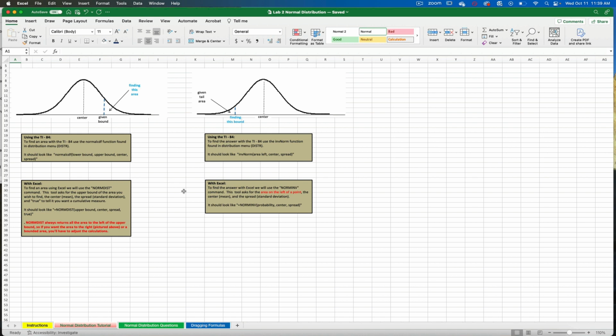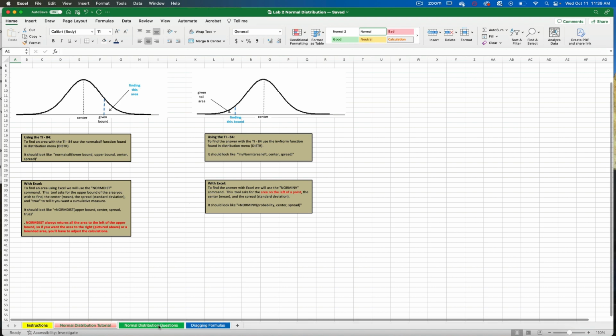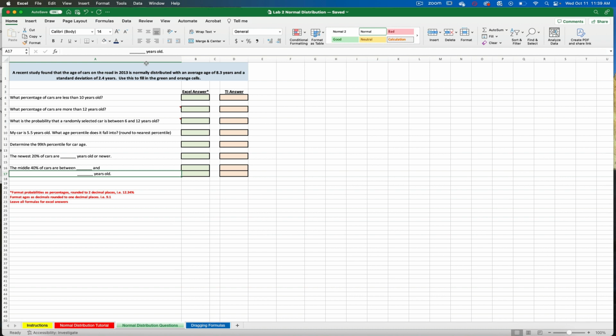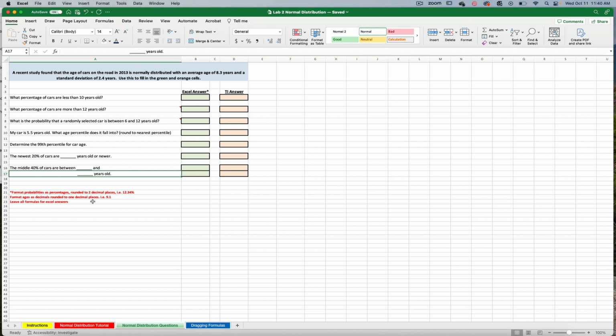So the idea on this lab is to do the same thing that you've been doing with normal CDF and inverse norm, except do it in Excel. So you'll get some practice with that on this green tab here. I tell you that cars' ages are normally distributed. I give you a mean and a standard deviation, and then ask you a bunch of questions. These questions should feel a lot like homework questions dealing with normal CDF and inverse norm.